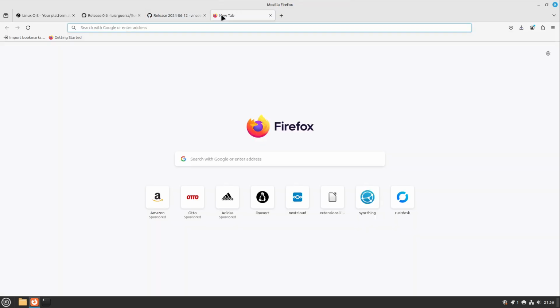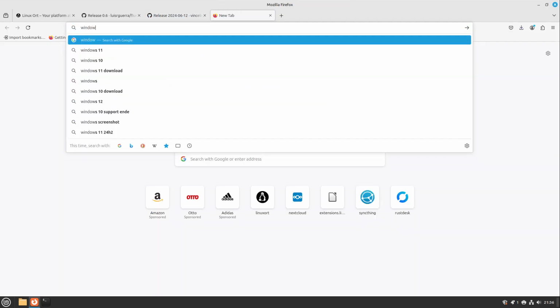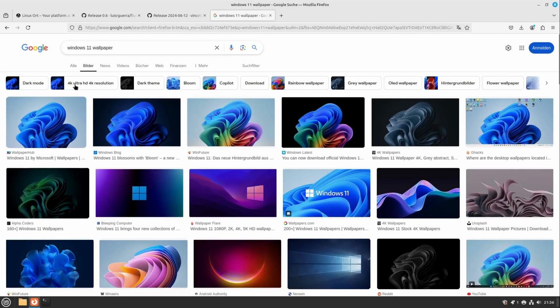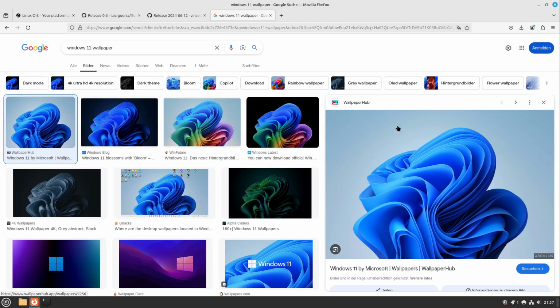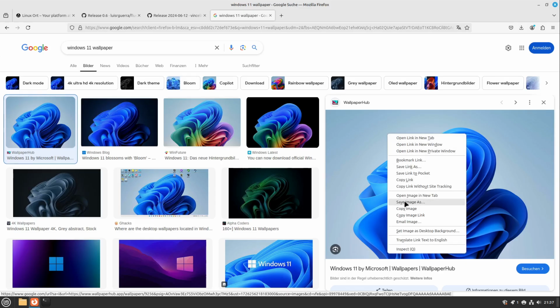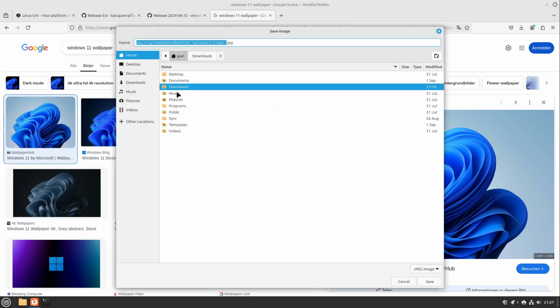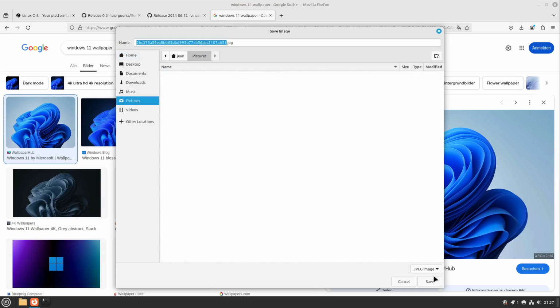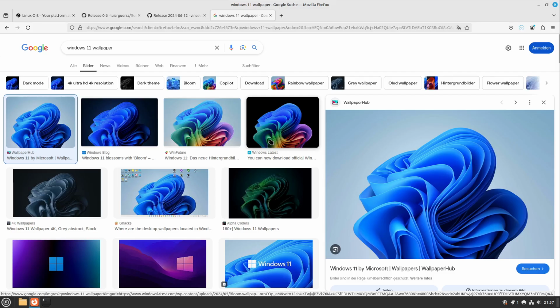At the next point, we need to download the Windows 11 wallpaper. Head over to Images, select the corresponding image, right click it and select Save Image As. Here I select my Pictures folder and save this as a normal JPEG file. I also put the link to this image into the video description.